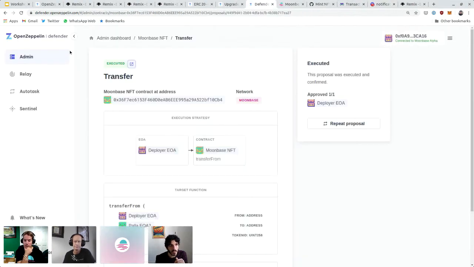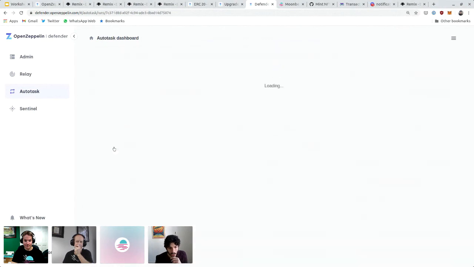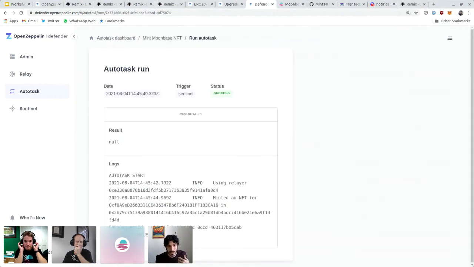And the other interesting thing is that in response to this, if we go back to the auto task we had defined earlier, we should have, from exactly just 1 minute ago, triggered by a Sentinel, a minting action. So what's happening here is that in response to that transfer, we have executed this action that has minted yet another token for the beneficiary address that we have appointed.